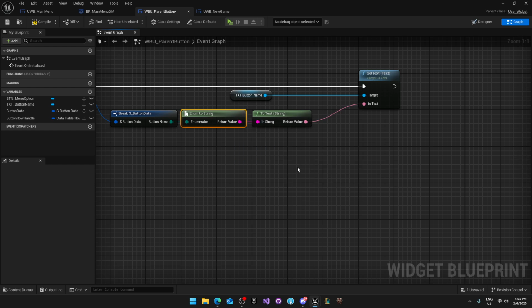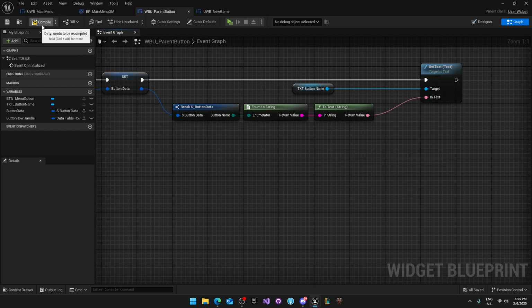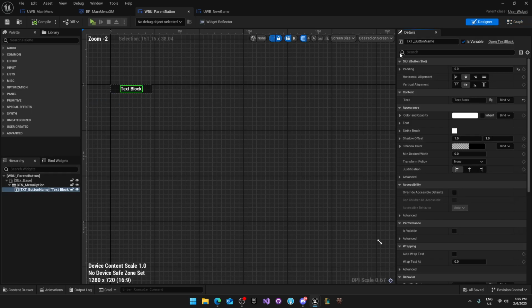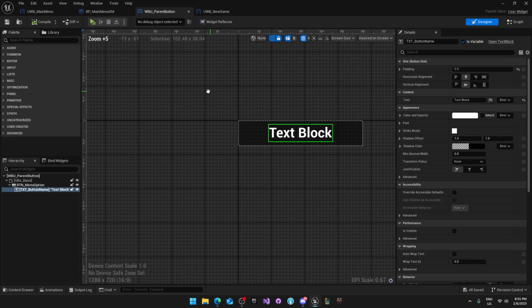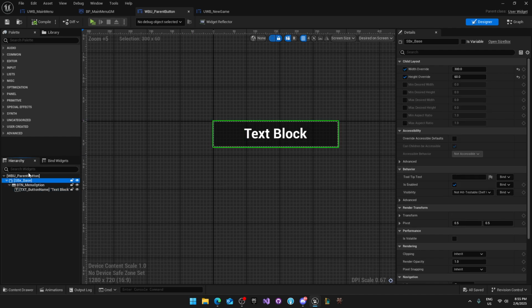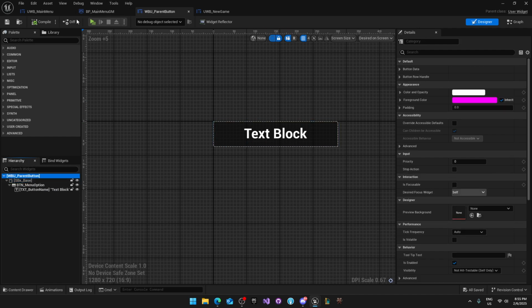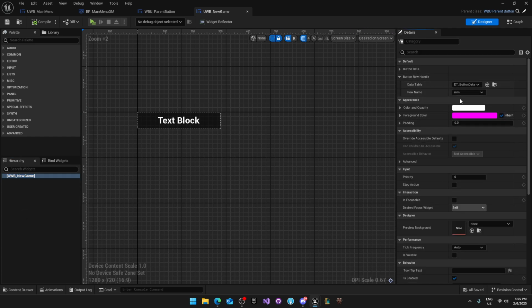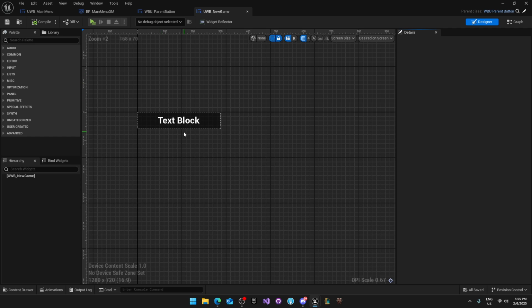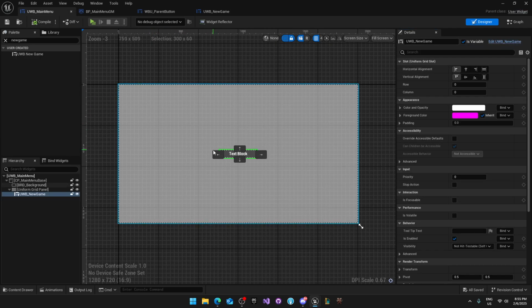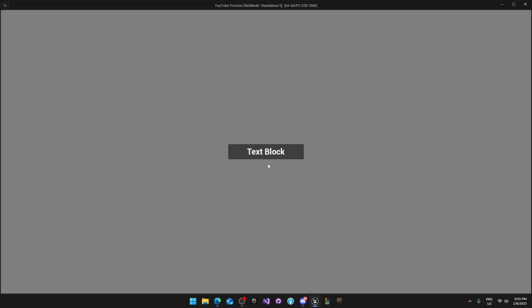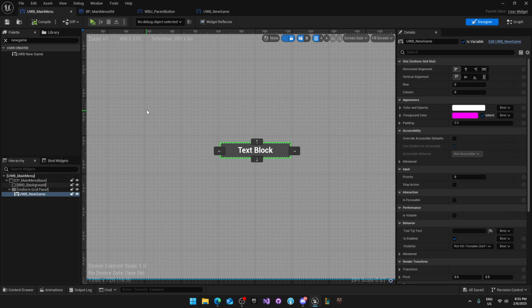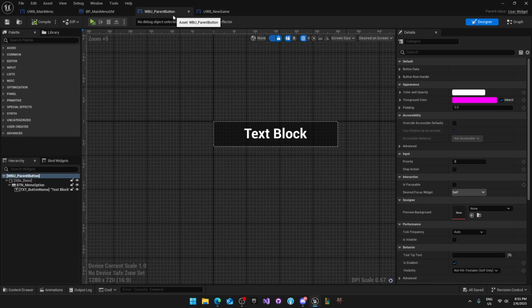But at this point, our new game button should display the proper information. So what's going on here? So the parent button, new game. We'll go here, row handle. So it's showing text block, but if I go here and I play the game, hold on. So it's still showing. Let me take a quick look really quick.